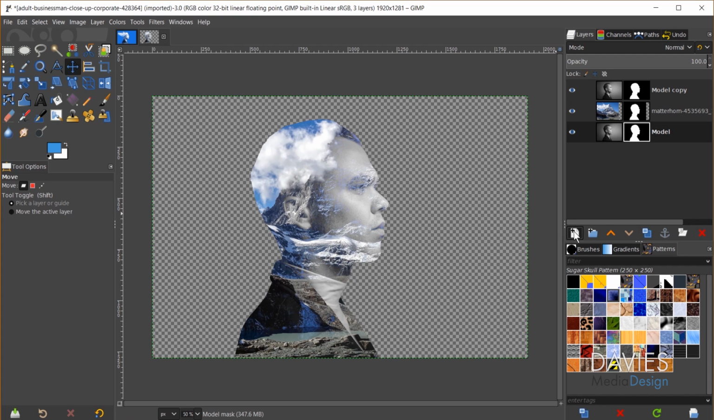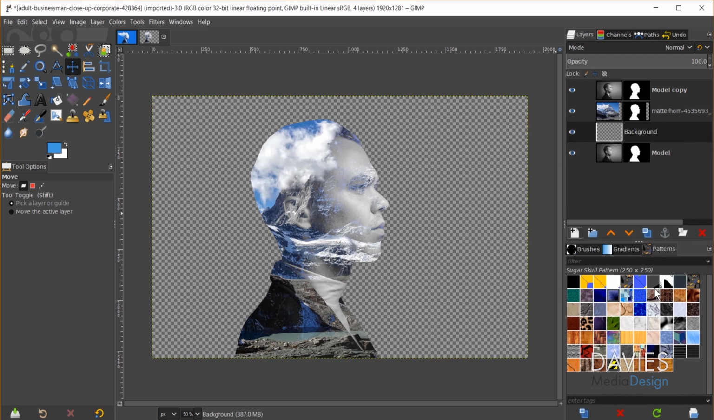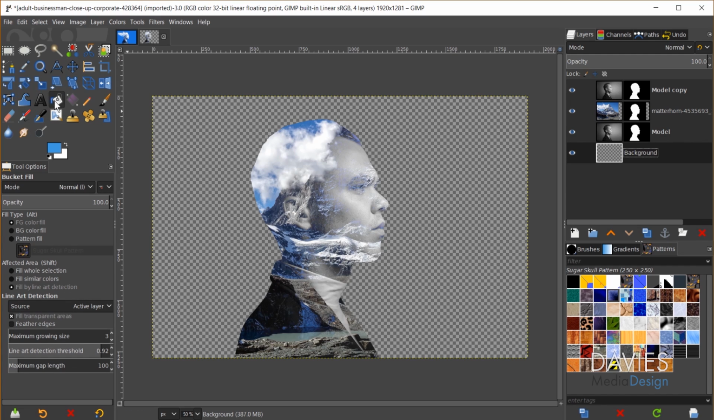So I'll start by coming over here, creating a new layer, and we'll just name this background. Make sure the fill width is set to transparency and click OK. And then just click and drag this to the bottom. I'll hit Shift B on my keyboard. That'll grab my bucket fill tool.